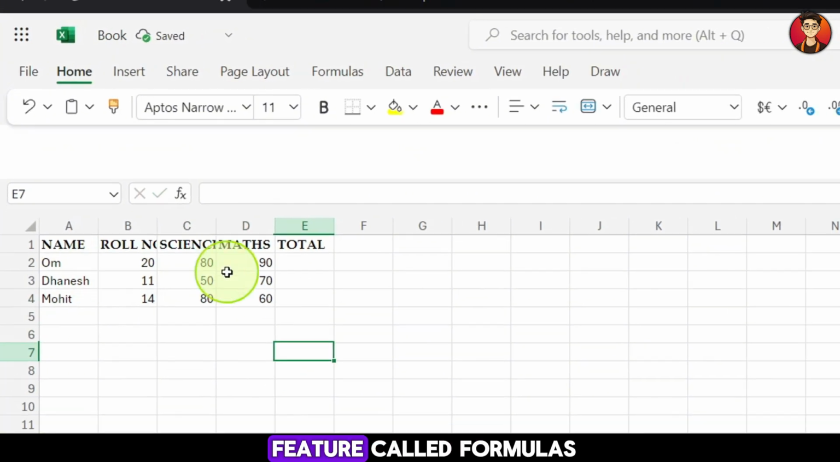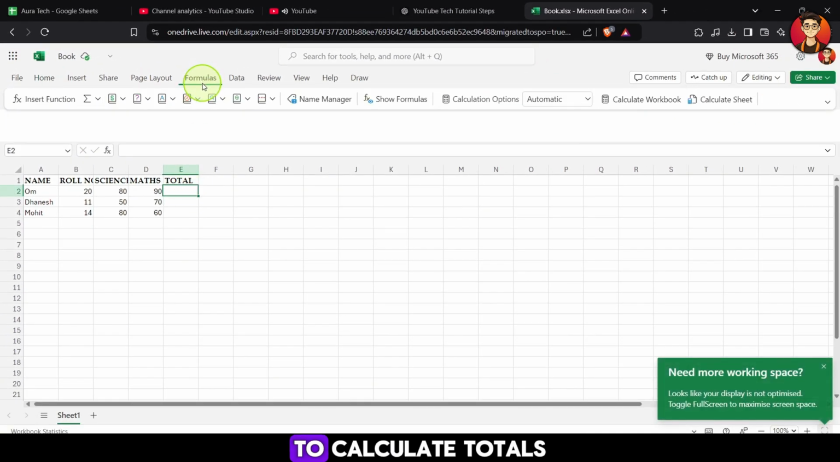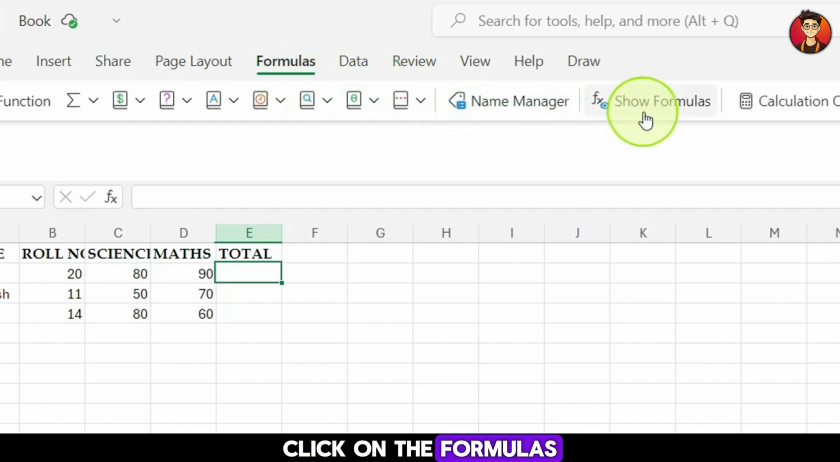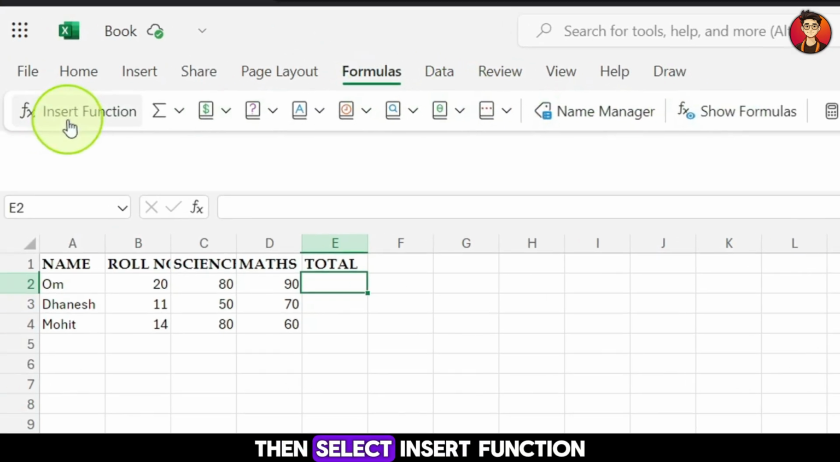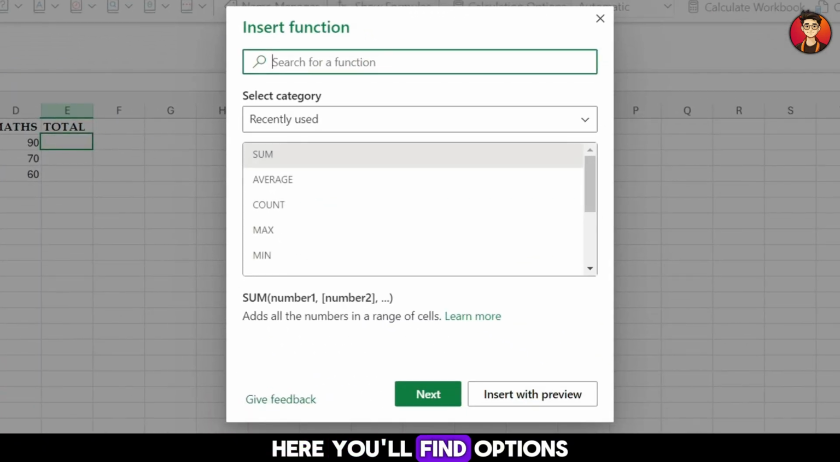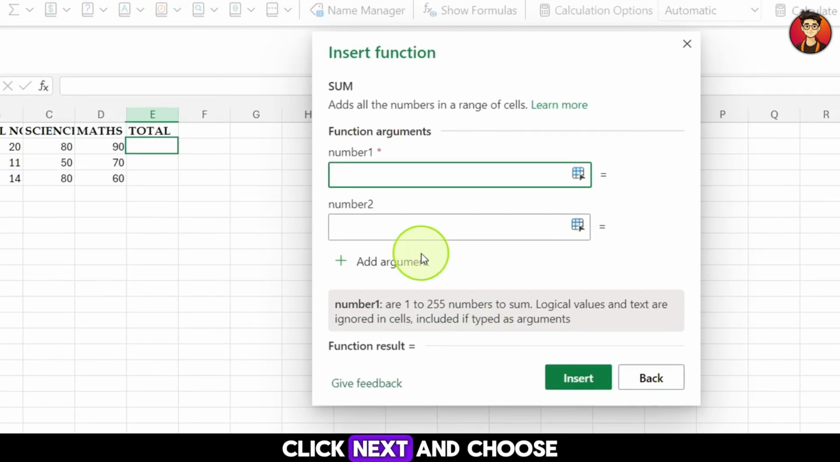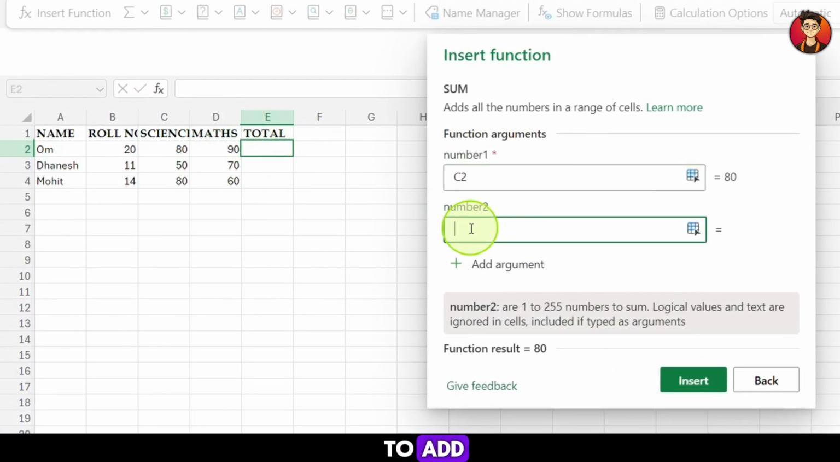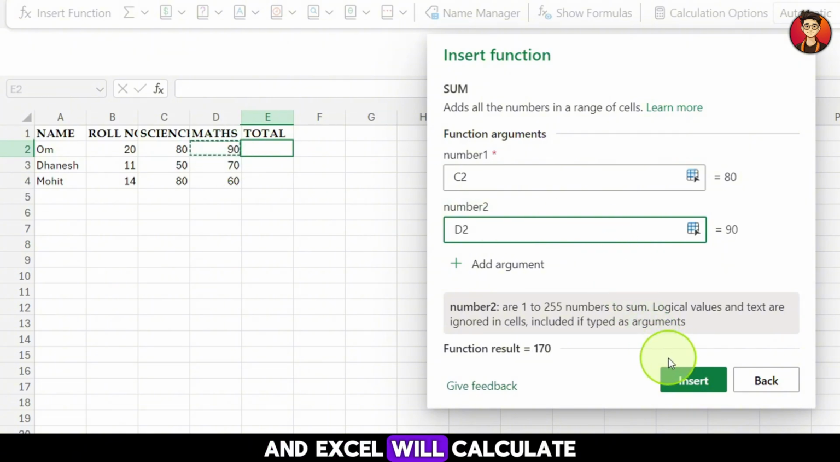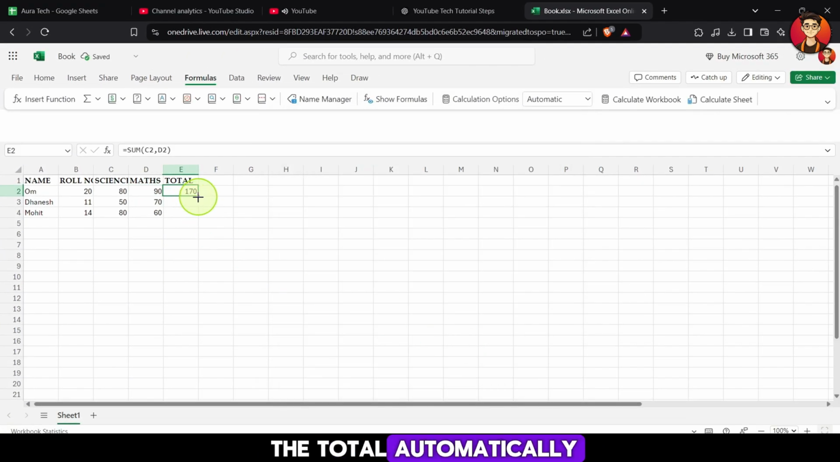Excel has a powerful feature called formulas. To calculate totals, click on the Formulas tab at the top, then select Insert Function. Here you'll find options like sum, average, and more. For example, select sum, click Next, and choose the columns you want to add. Hit Insert, and Excel will calculate the total automatically.